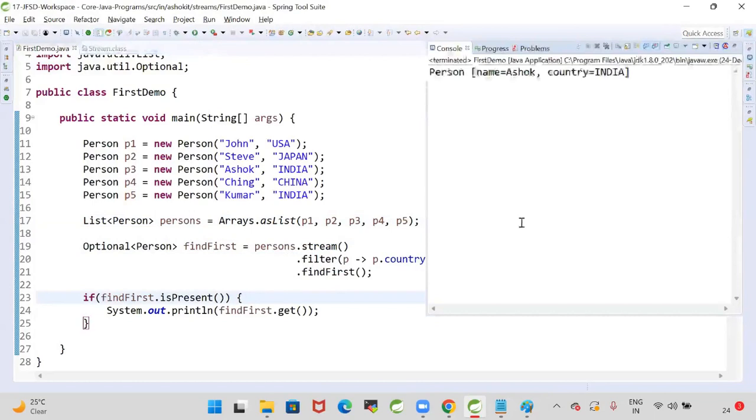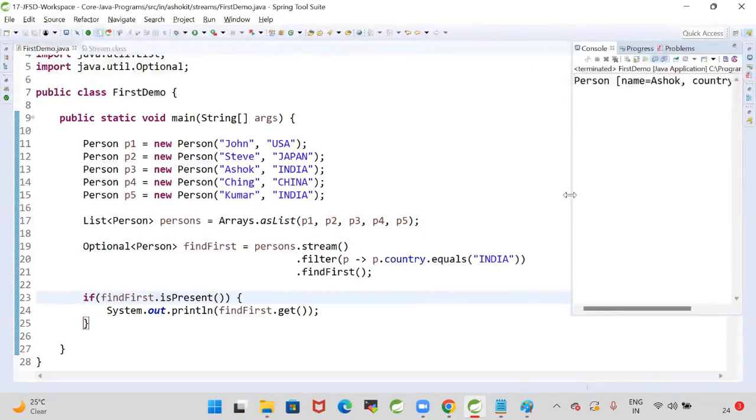We are getting the Ashok record. Why are we getting the Ashok record? There are 2 records available, right? Two persons belong to India. Why are we getting only the Ashok record? Come on, guys.